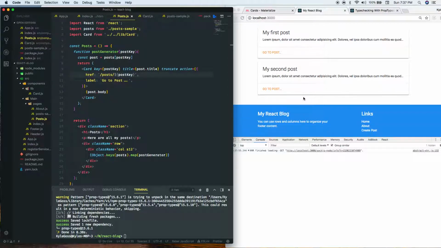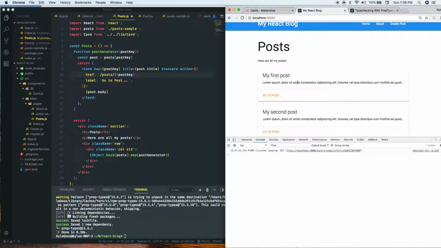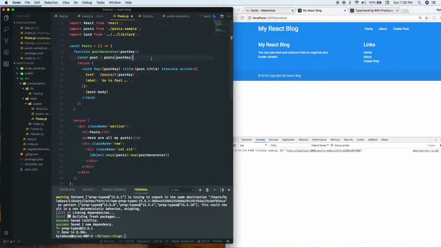Cool. All right. So now the next step is going to be loading each post individually. So it looks like the links work, but nothing's going to load because the actual route has not been loaded into the application. It doesn't know what to load.